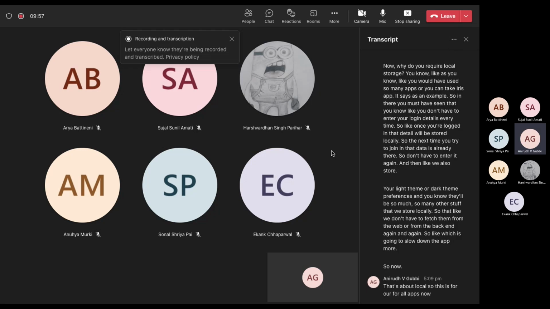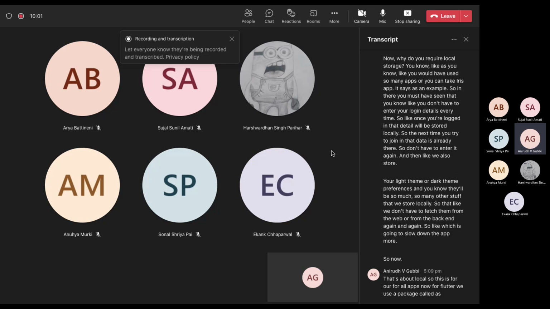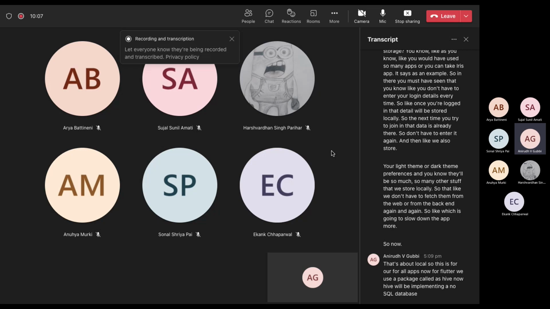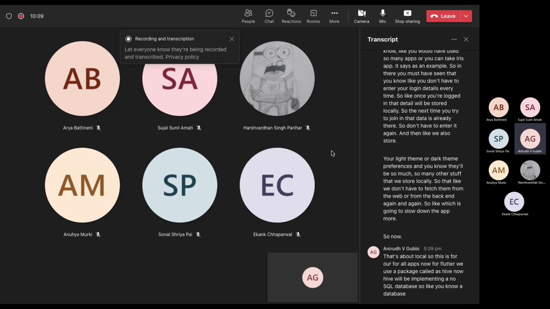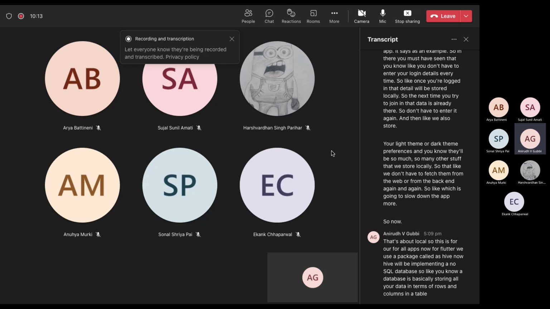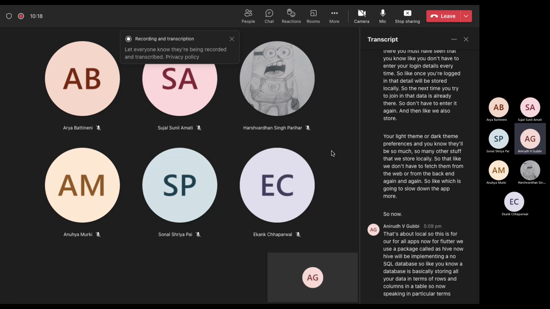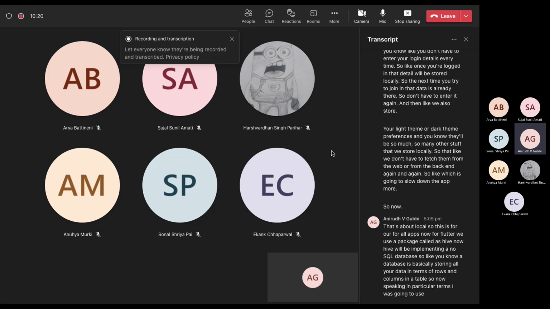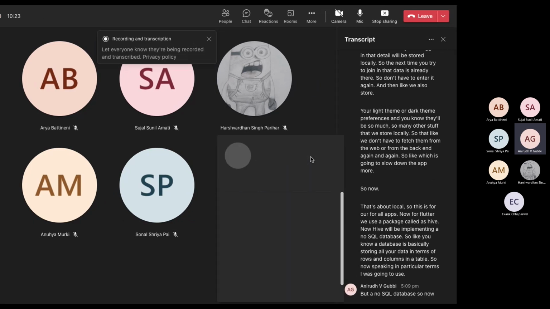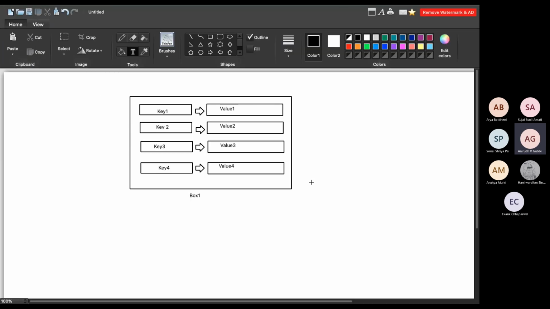Now for Flutter, we use a package called Hive. Hive implements a NoSQL database. A database is basically storing all your data in terms of rows and columns in a table. Speaking in particular terms, Hive is going to use a NoSQL database. Now how Hive stores the data, I'll just show you this.